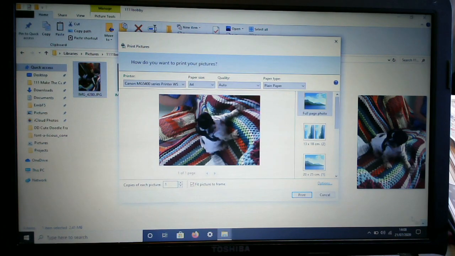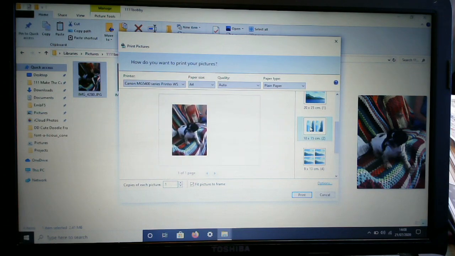We click on print and it opens up the print pictures section, and there he is sitting in the middle. And that's a full page photo. Now if we wanted to put that on more than once, we'd scroll down on the right hand side, and it comes up with an option there of 2. So we'd click on that, and you'd see you'd only get 1 on the left hand side.